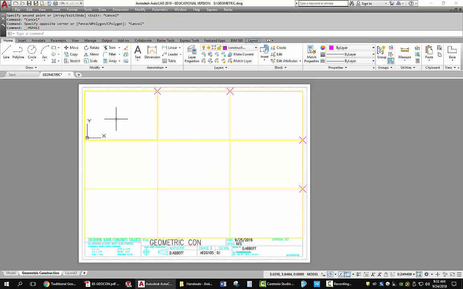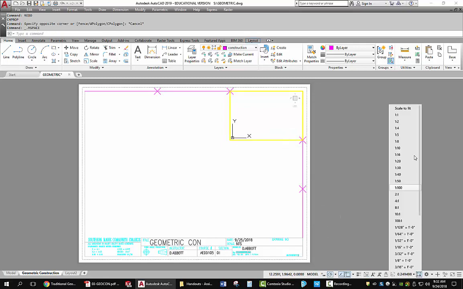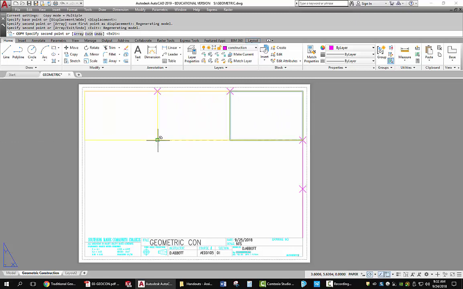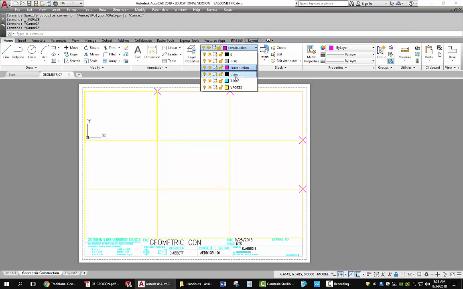So I'm going to pick this one, and actually before I copy them, let me do one thing. I'm going to back up to just have one viewport. Now I'm going to change the scale of that viewport from that random size to 1 to 2. And then I'm going to lock it. Now I'm going to copy it so that I have 9 equal viewports. Now the reason I did that is each one of them is set to a 1 to 2 scale. And now I can go in and draw some lines and then get ready to do my construction.